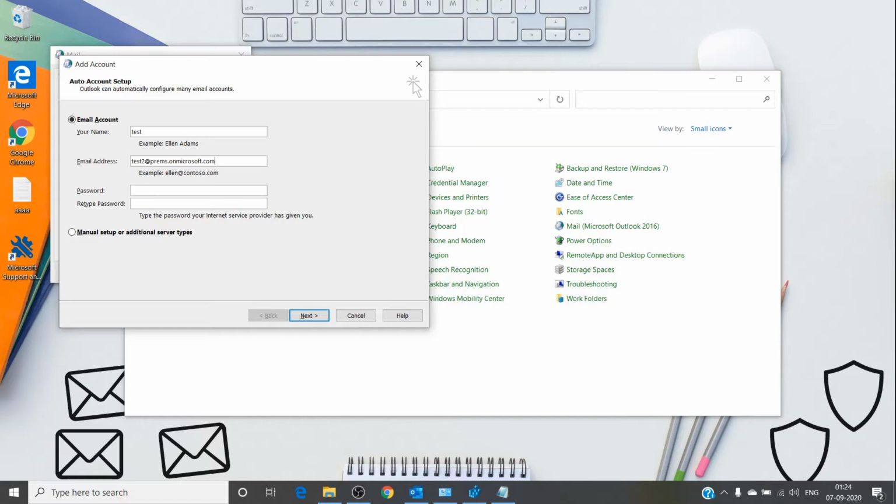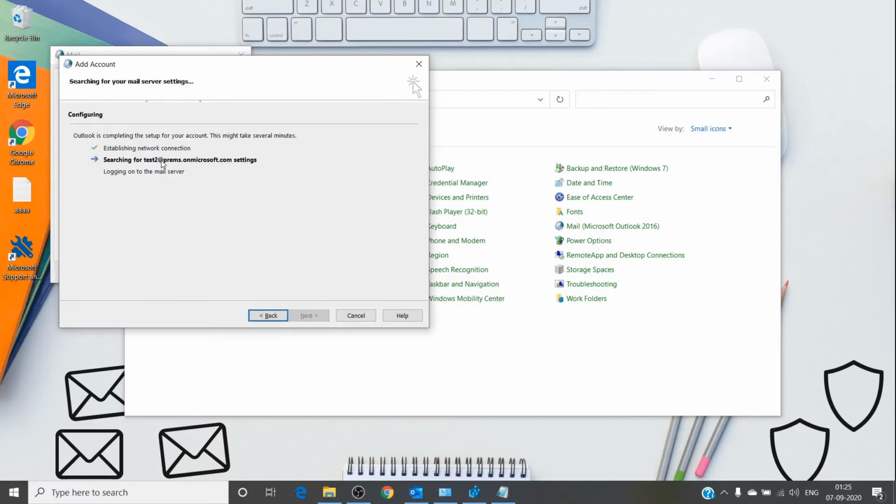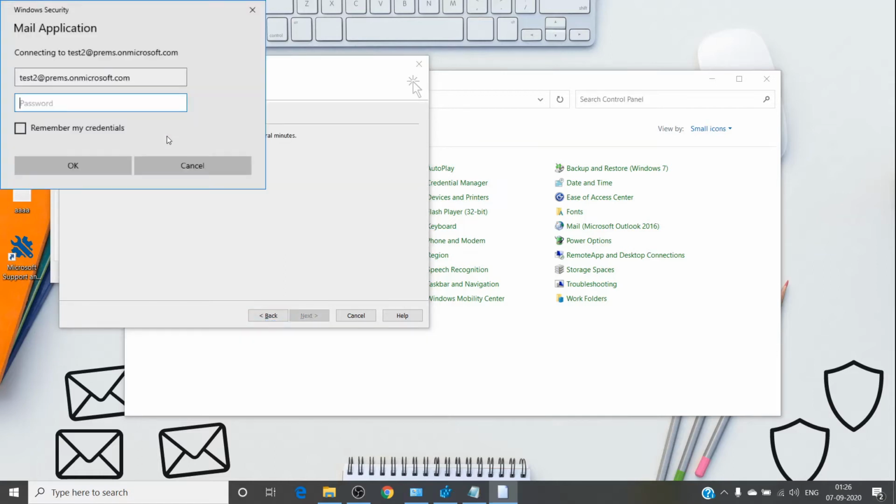And again, we will not enter the password just to see the password prompt. And there you can see the basic authentication prompt. You can see it is a prompt from Windows Security for the mail application, and not as the prompt which we see for the modern authentication earlier. So this is the way for us to recognize whether the Outlook is using basic authentication or modern authentication.